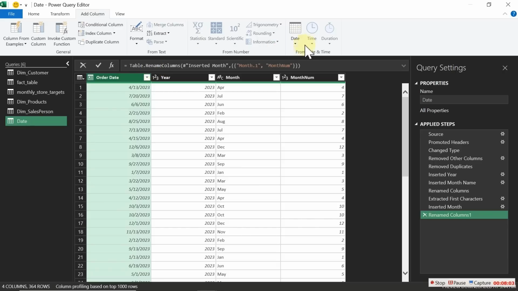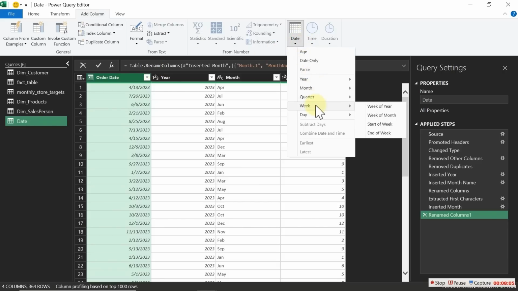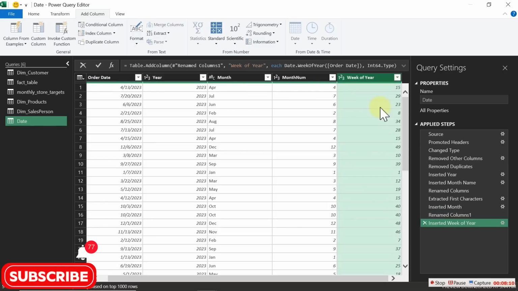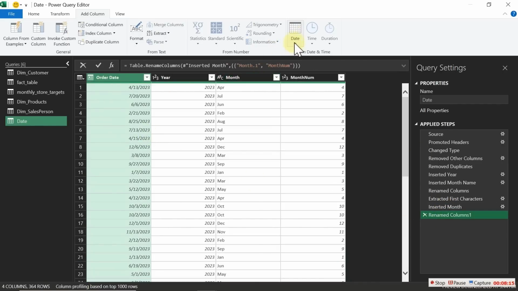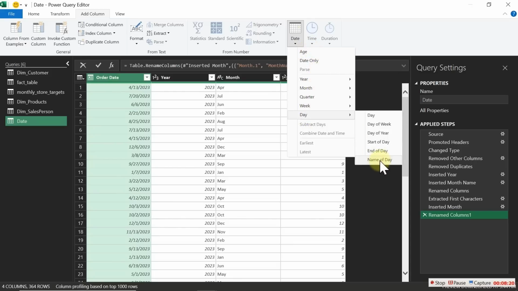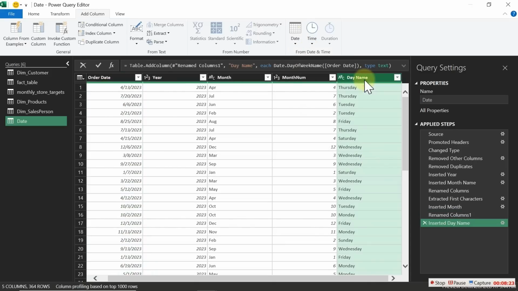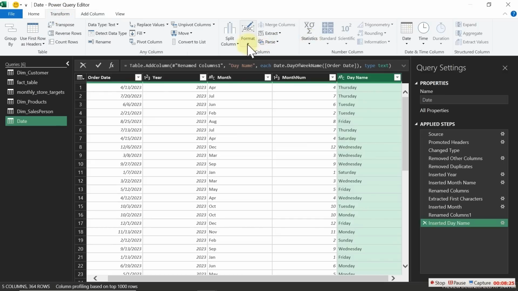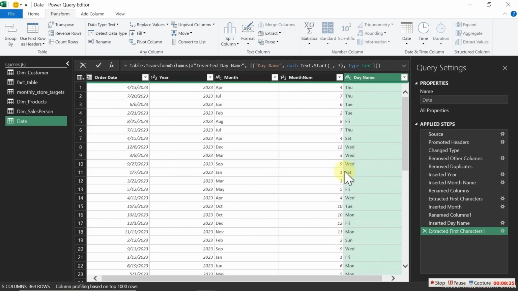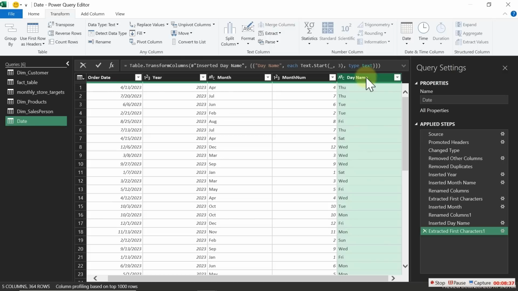So click over this one again and click over here. We go to week, and week of year. Once you click on the week of year, oh no, sorry, this is not what I want. Go over here again. Click on this, click on day. Name of day. So it gives you this. Click on transform. Go over here. Extract the first 3 characters to make it short. Put 3 right in the box. We click on OK. Then we have something as short as this. So we can name this one weekday.